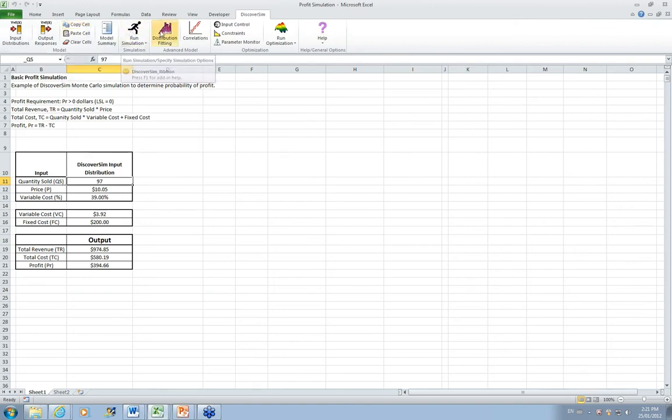Here you run your simulation. Here's your distribution fitting, and you specify correlations, which are used in optimization. And then when we get to optimization, I'll talk about different settings. What I'm going to do here, I want to model quantities sold. And so the first thing I'm going to do is model my historical data.